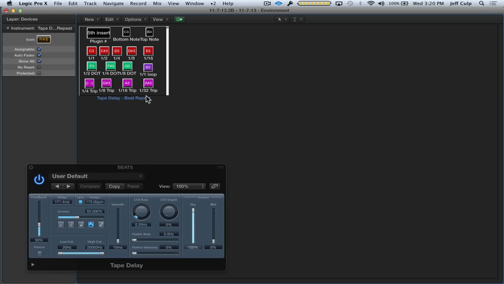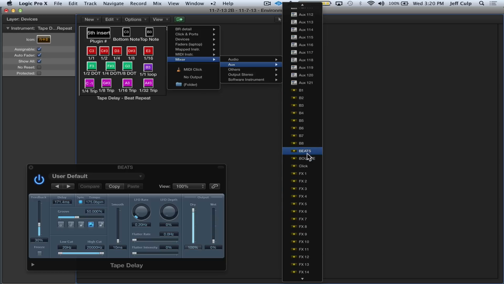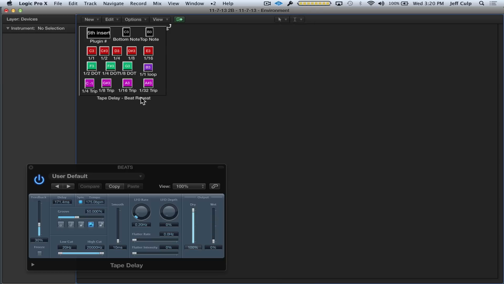There are two ways I have it connected to my project. The first way is I have it connected to the aux channel that is the bus for my beats that has the tape delay effect plugin on it. So I'm going to go up to this arrow up here, Option-click, go down here to Mixer, aux, and I'm going to choose my Beats aux. Okay, so now it's connected to that.